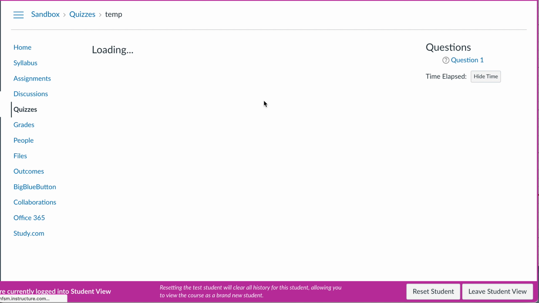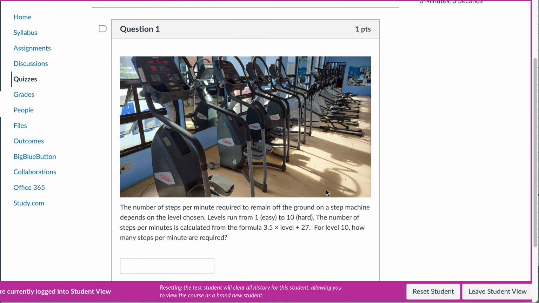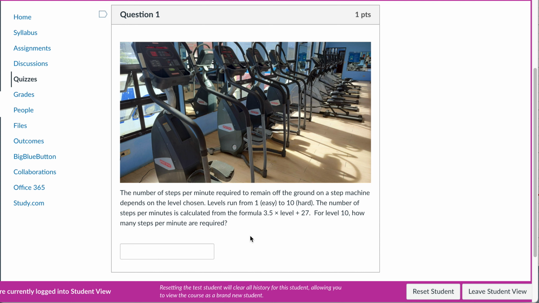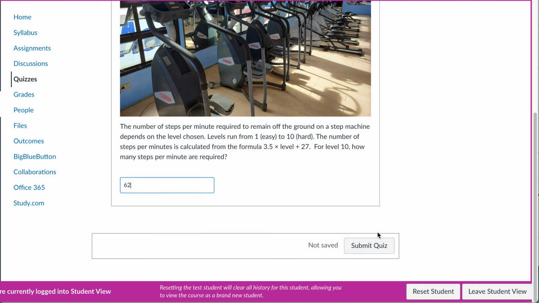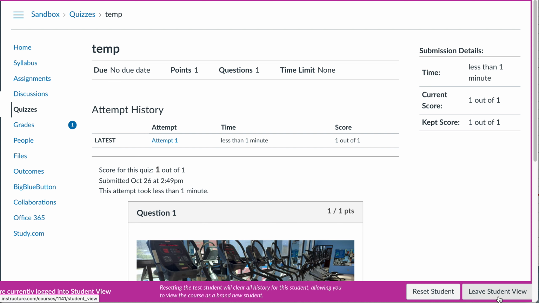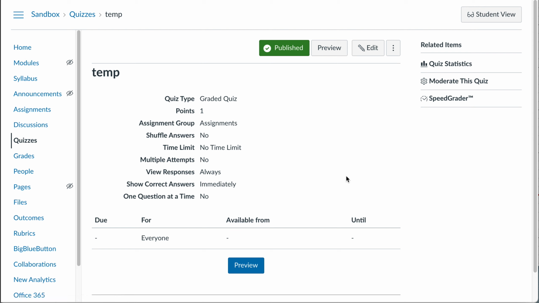Take the quiz. All right. Got level 10 again. I think I'll always get level 10. But let's put in 62. Submit the quiz. This time I got it right. Curious to see if it'll always pick one particular answer for my test student view.